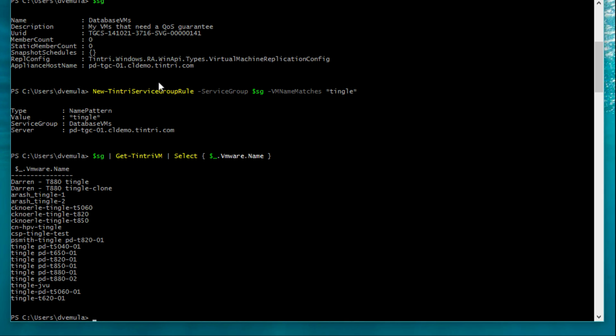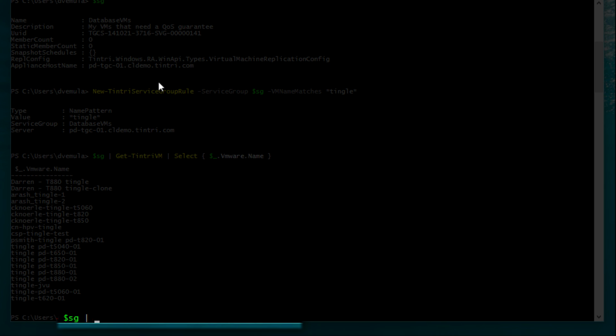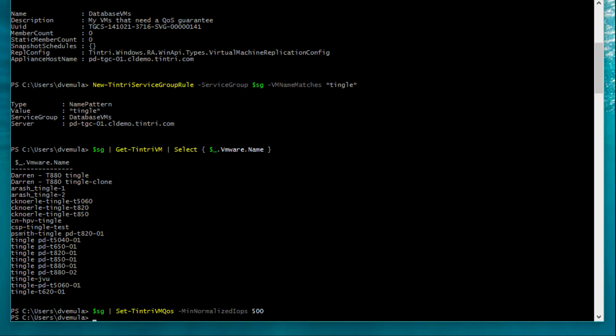Great. So, how do we configure quality of service for these VMs? We can do so by applying a QoS policy to this service group. What we're saying here is, all the VMs in this service group need to be guaranteed 500 normalized IOPS at minimum. Once this is configured on the service group, it is automatically applied to all the VMs.